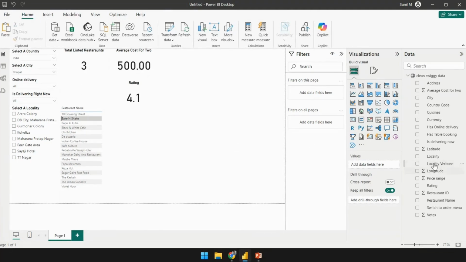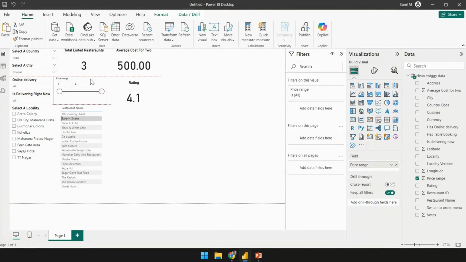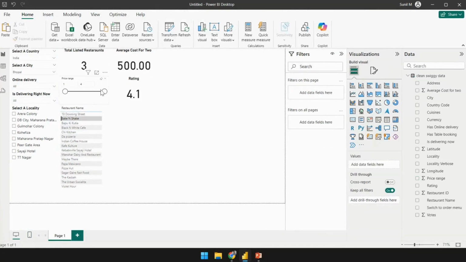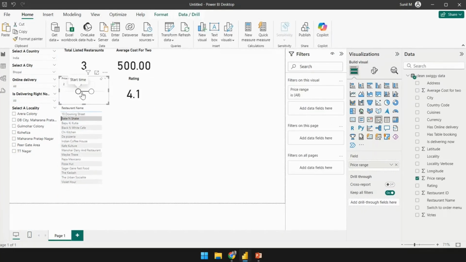Then we should also give an option of selecting a price range. For that, I have this price range option over here. So what I'll do is I will create a slicer. I will put this price range, decrease the size, put this slicer somewhere over here. Let's adjust it. Now the user can come over here and they can select the price range. And based on this price range, these restaurants would be filtered out. Let me clear the selection for now. Also clear the selection in the city.